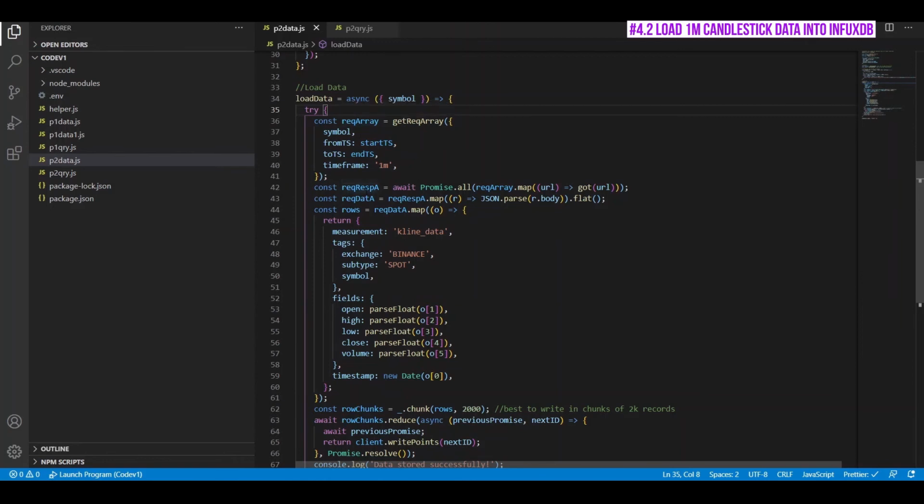And once we get the request, in the second step, we're going to download all the data and do some normalization. Each API returns a 2-dimensional array, so we flatten it out to create a 1-dimensional array. And then in the next step, we're going to convert the candlestick data into the time series database structure that we used in project 1.